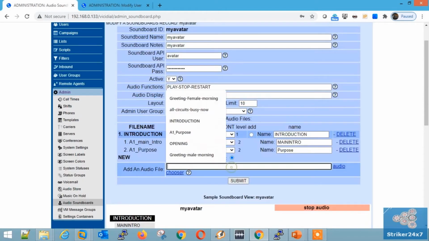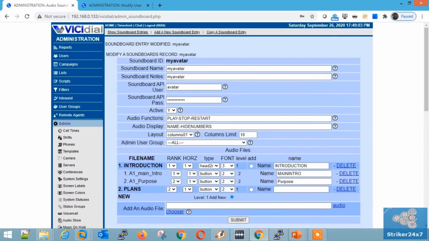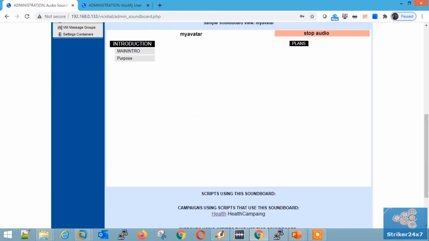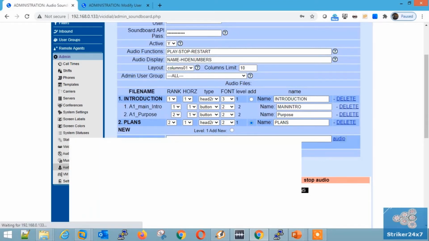Now I'm going to create the second menu, that is plans. What are the plans available which can be played? Now I need to change this plan to a header. So select the header and give a name, plans. Now I can see the second heading is ready. Now I am going to add the audio files for this particular menu.